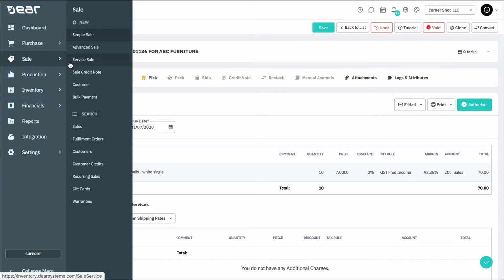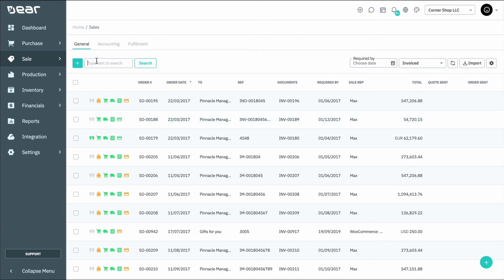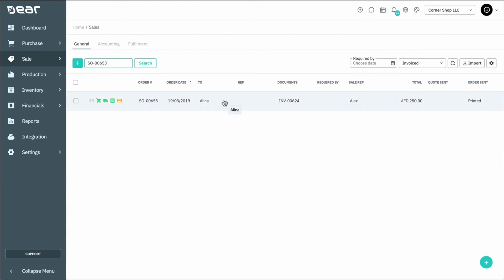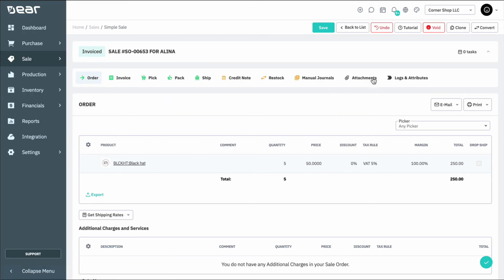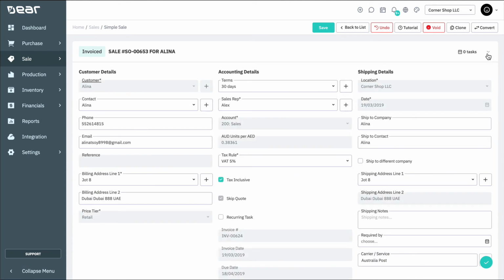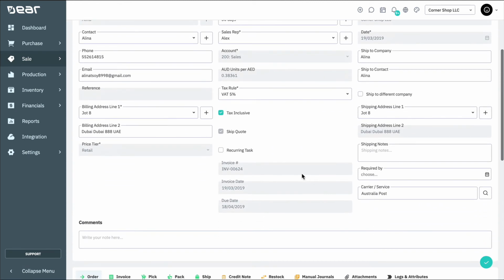Navigate to the Sales module and select a past invoice which has already been authorized and processed. Expand the document header, then select Recurring Task. Here, you can once again choose the recurring frequency. Once saved, this recurring invoice can be viewed in the recurring invoice list just the same as the one we created earlier.